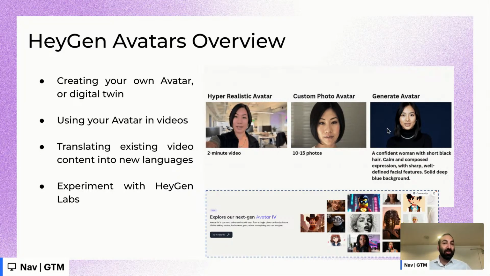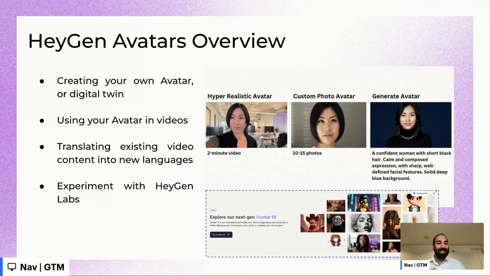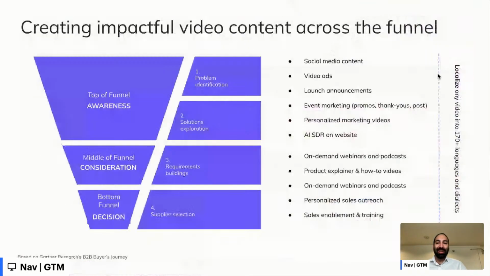And finally, if you want a synthetic persona representing you in your videos, you can also create an avatar by prompting. And we have a couple of examples in our library of just how to do this. But these are just some of the different ways that you can tell your story using HeyGen.